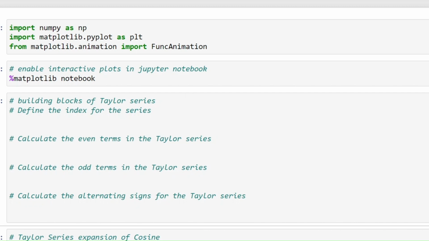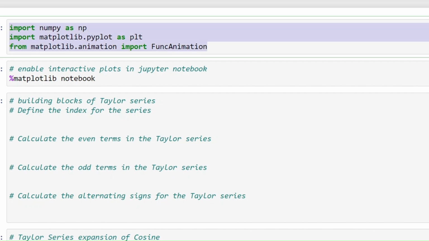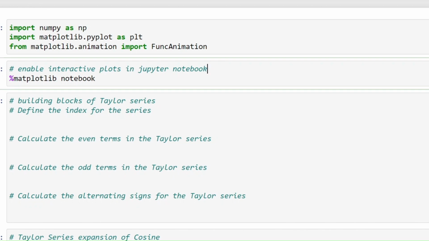So in this section, we'll implement cosine and sine functions as Taylor series expansion. I have imported some libraries, in particular this last one for facilitating the animation. And I will show the animation in the Jupyter notebook itself. So this is the magic command for that.